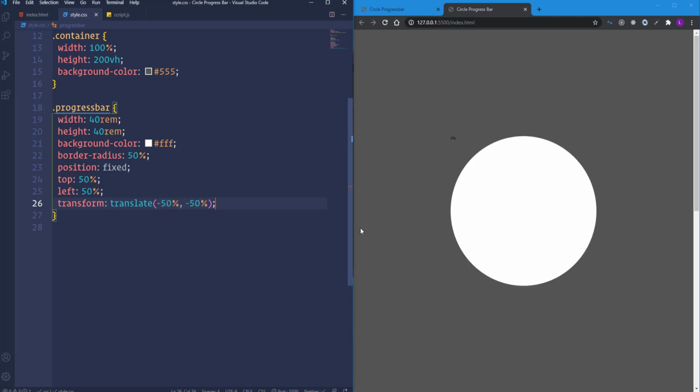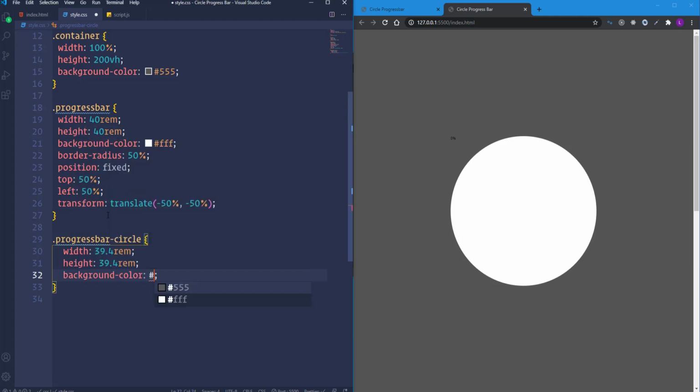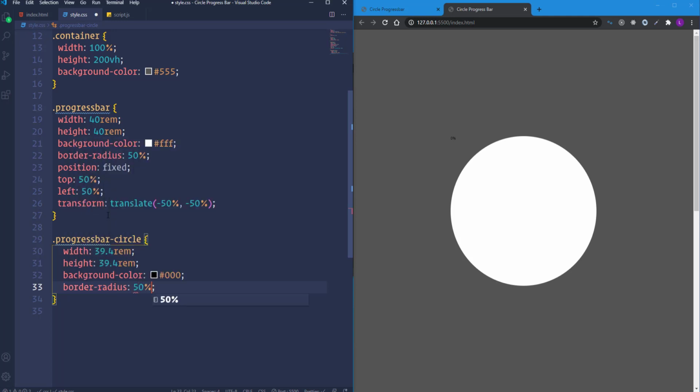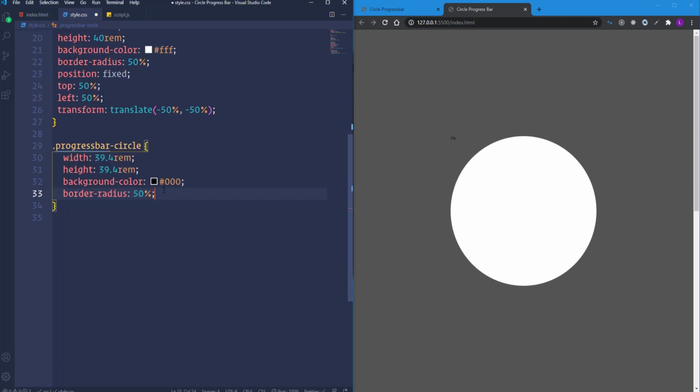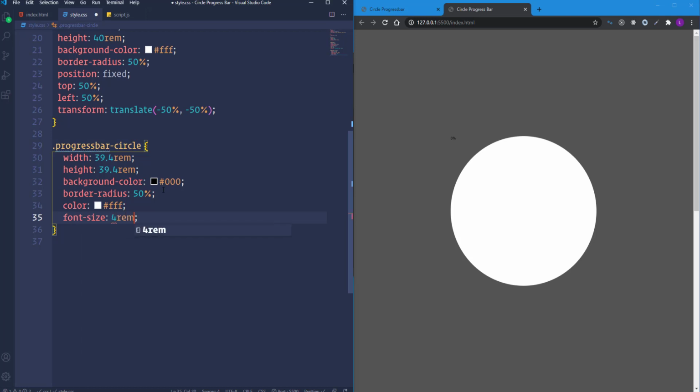Let's move on and take care of the progress bar circle. Let's select it, and first of all let's define its width and height. I'm going to set both of them to 39.4 rem. Then change the background color, it's going to be black. Also make the element rounded using border radius 50%. Then change the color, make it white. And increase the font size, make it 4 rem.